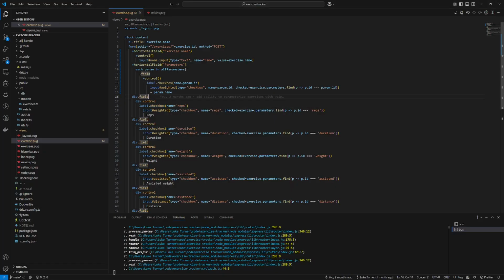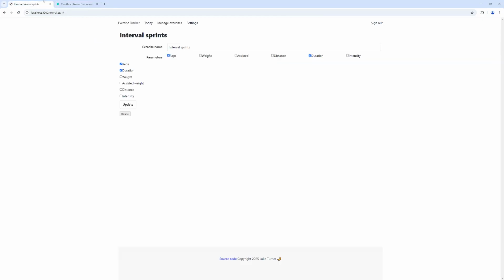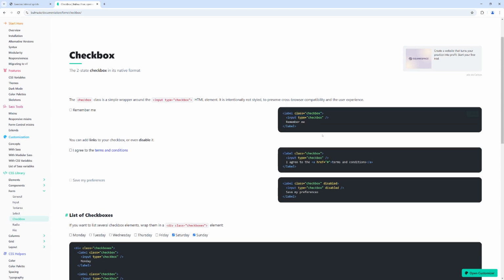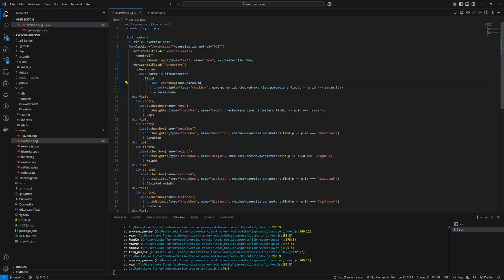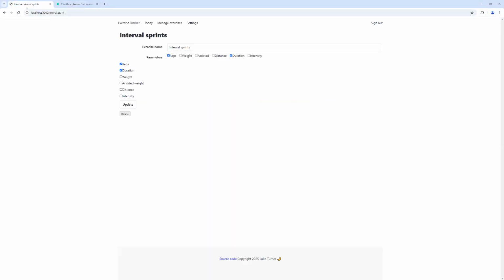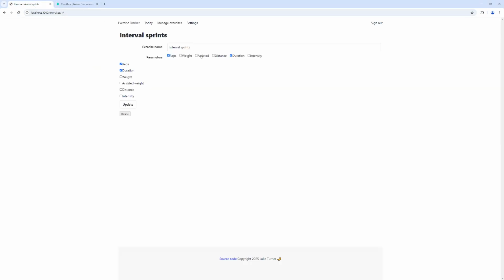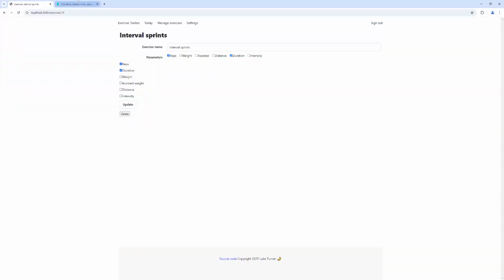We could do this div class checkbox as element though. Not sure exactly what that will do. Okay, and then label class checkbox. I wonder if it should not be inside a control. Doesn't seem like it really matters. Well, that's fine for now. I don't really like how it looks. And it's also not aligned with the parameters thing.